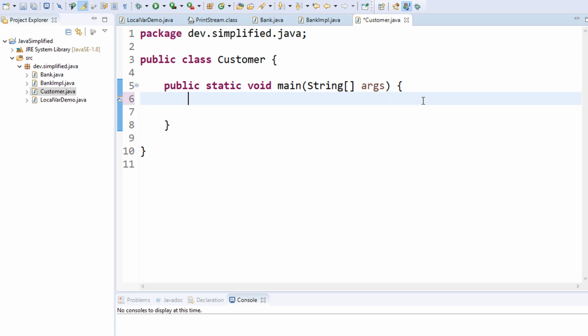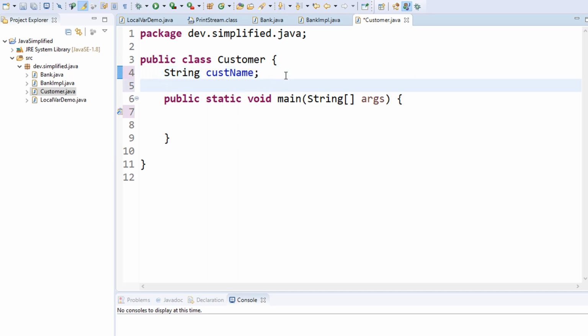The next step is to create instance variables. Any variable which is declared inside a class but outside a method without the keyword static is what we call an instance variable. I'm going to create an instance variable of type String, that is a sequence of characters, with the name custName. I'm not going to initialize the instance variables. And then comes long custPhone.